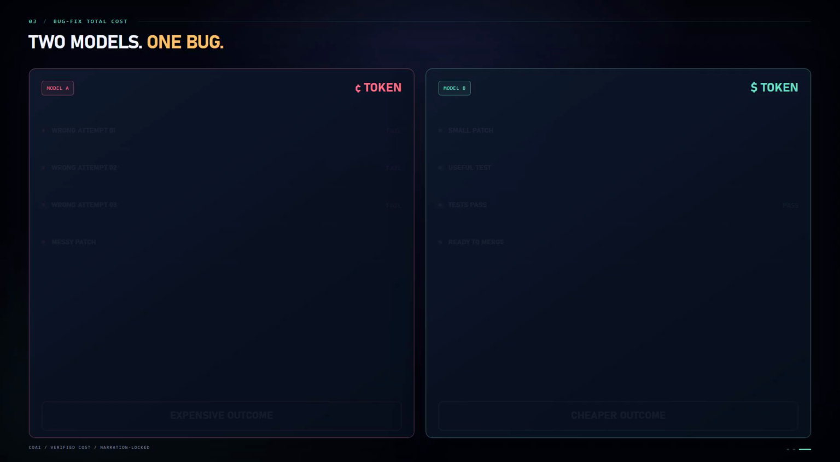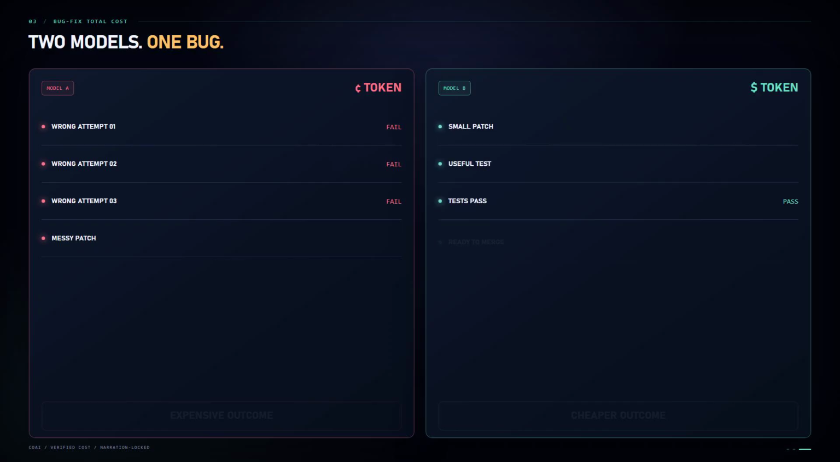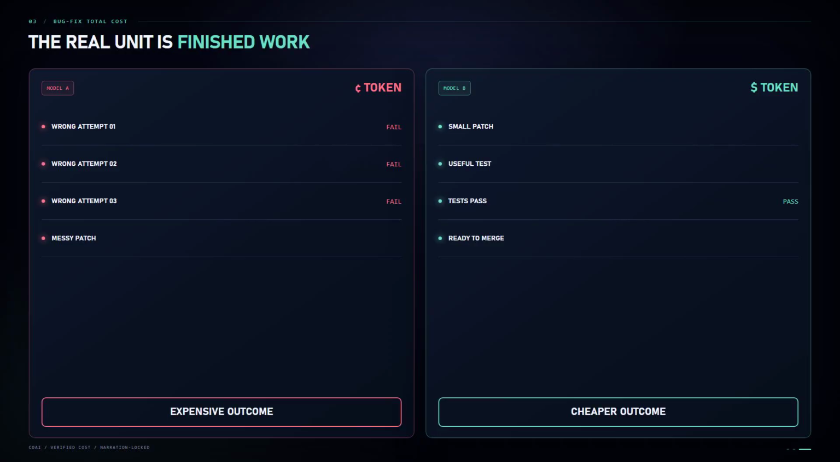Imagine 2 models fixing a bug. Model A costs less per prompt, but makes 3 wrong attempts and creates a messy patch. Model B costs more per prompt, but makes a small correct patch and writes a useful test. Which one is cheaper? Model B, because the real unit is not token. The real unit is finished work.